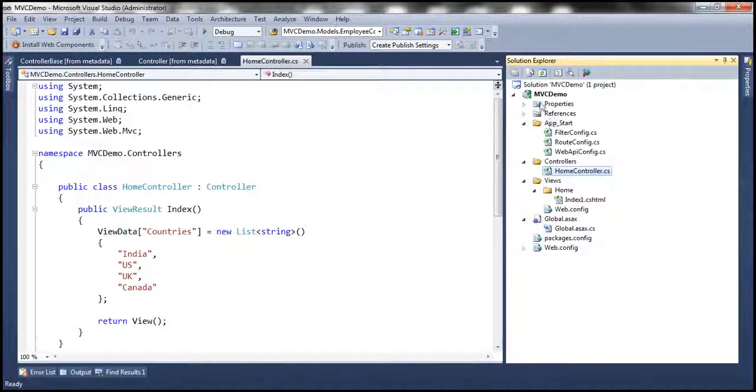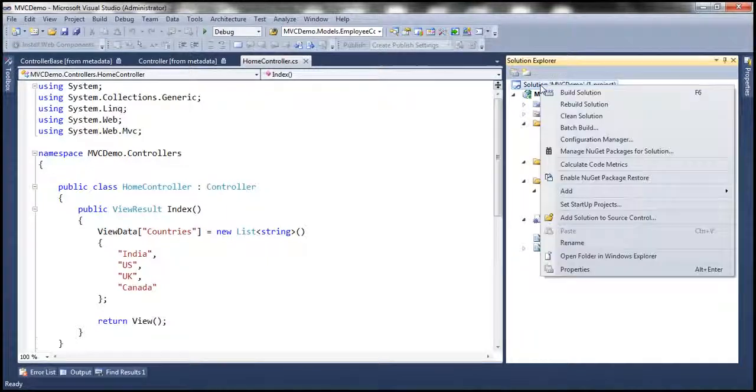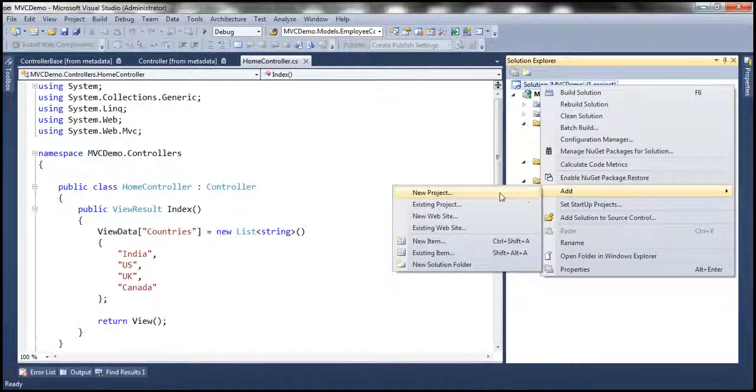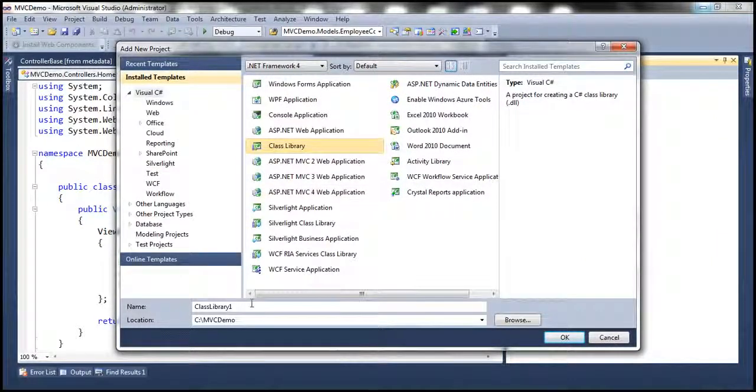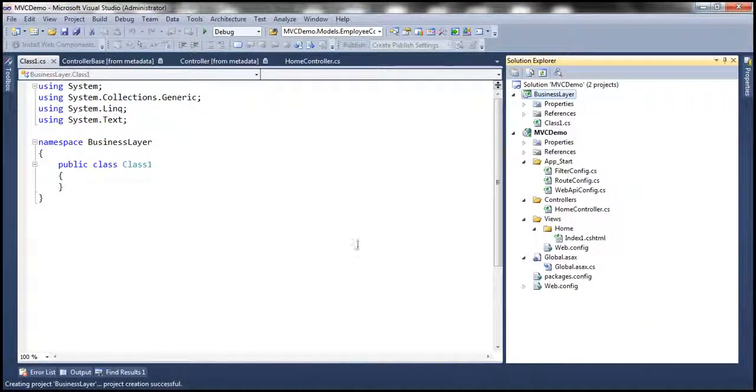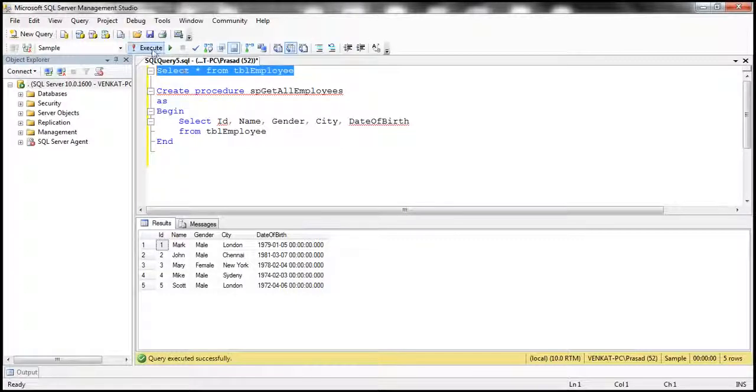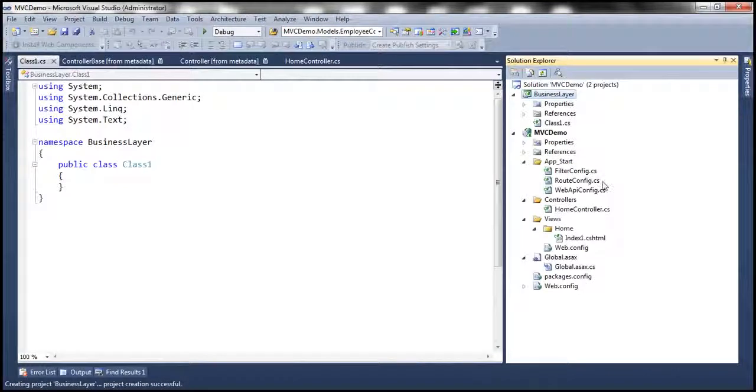Let's add a class library project to our solution. To do that, right click on the solution, add a new project, and we are going to add a class library project, and I'm going to name this BusinessLayer. You can give it any meaningful name. Then we're going to make use of this table Employee. I have this table Employee with these columns: ID, Name, Gender, City, and DateOfBirth. We want to retrieve and display this data within our MVC application. To encapsulate this employee information, I'm going to have this Employee class. So first, let's change this class name to Employee.